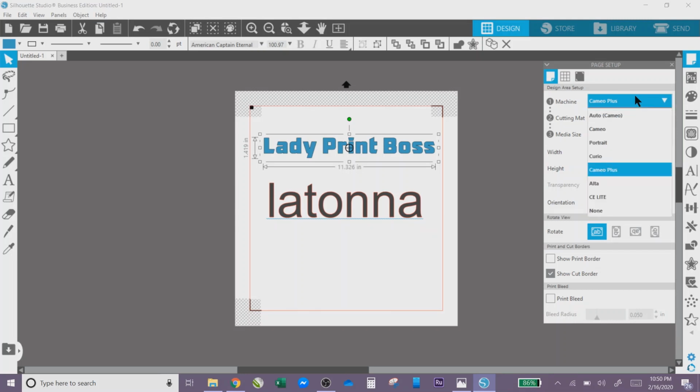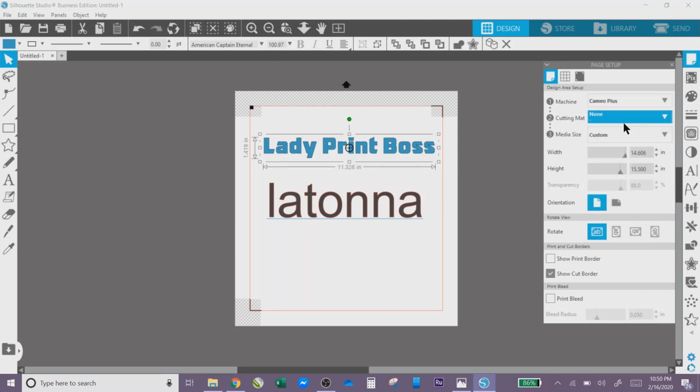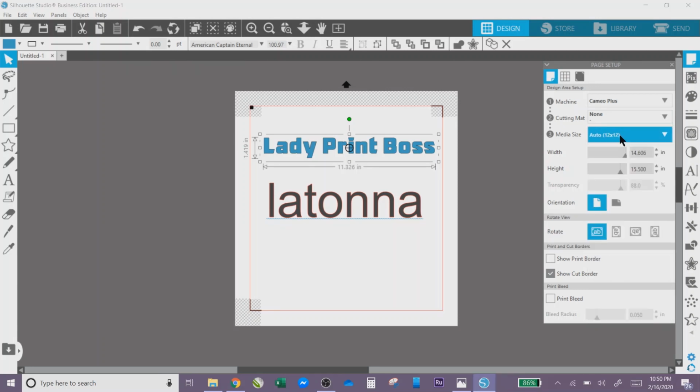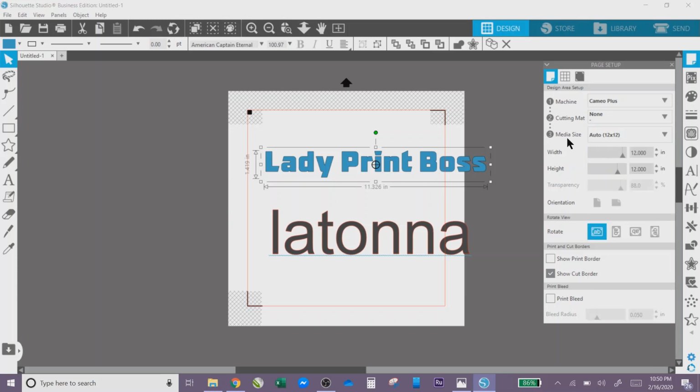So you're going to find out what your machine is. In this version, you can do Cameo Auto, Cameo Silhouette, Cameo Plus. I'm going to do Cameo Plus. By default, it's set on letter size, and I changed this to what I want my media size to be. I'm always going to want mine to be the max that I can have.